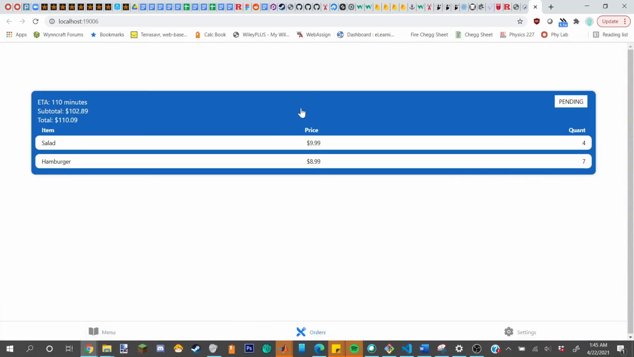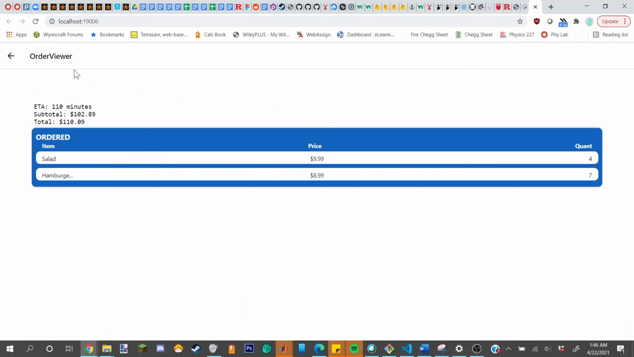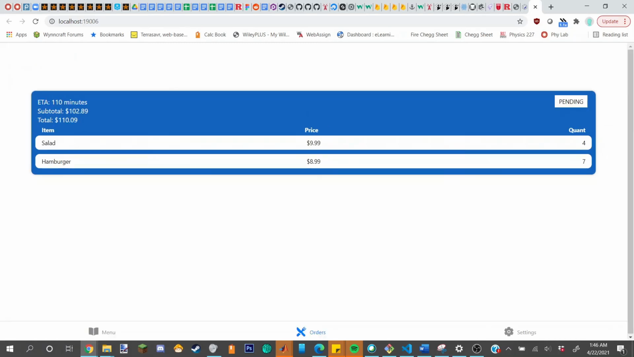For our order list, when you go into the order viewer, you note that there's a header bar that says order viewer with a back button as well. Clicking on that just brings us back to the orders page.